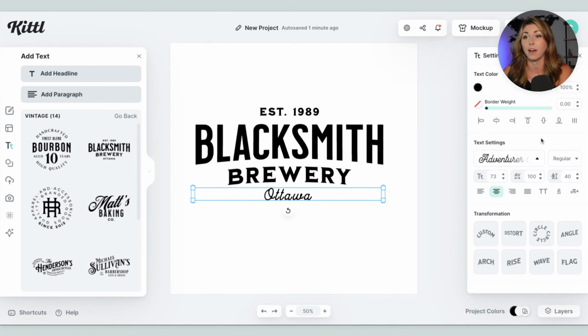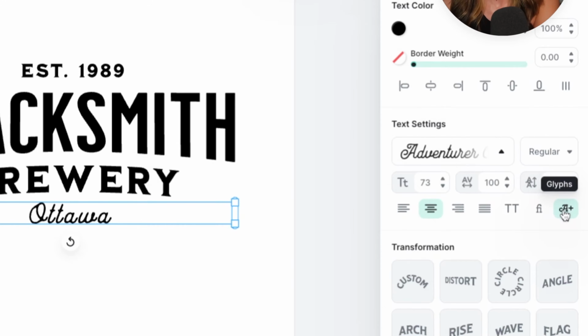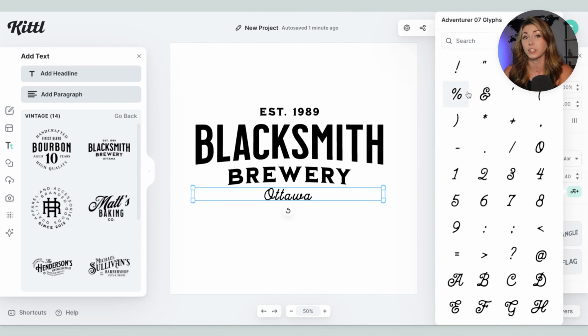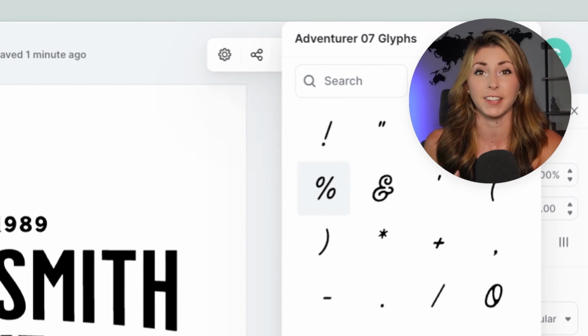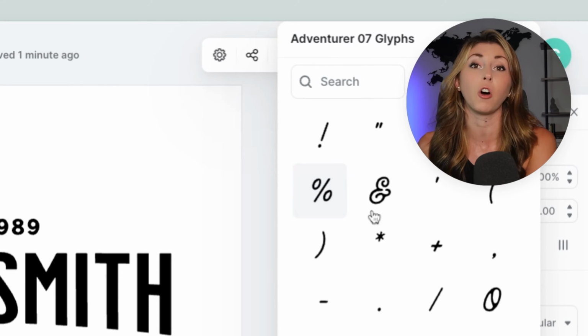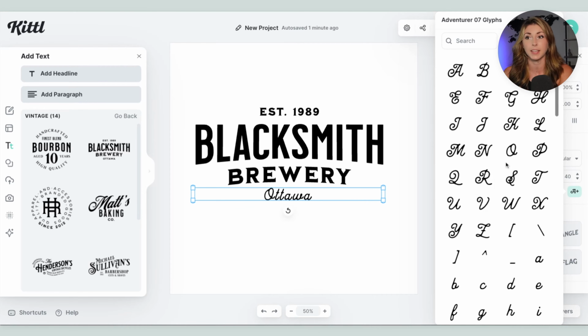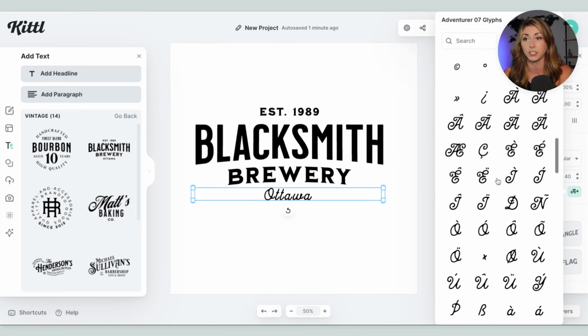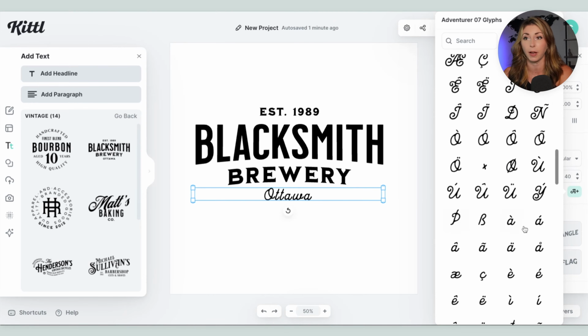And they also have this button here, which is glyphs, which are extra characters if you want your font to look extra fancy. Not every font has it, but on Canva, this is not built in. You have to do this big workaround to be able to get in what are called glyphs. And glyphs are exactly this. They're these fancy characters that don't just come up when you type the letter. You actually have to open them up.